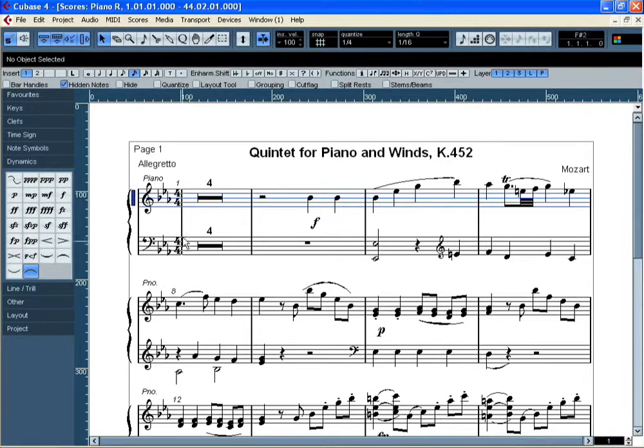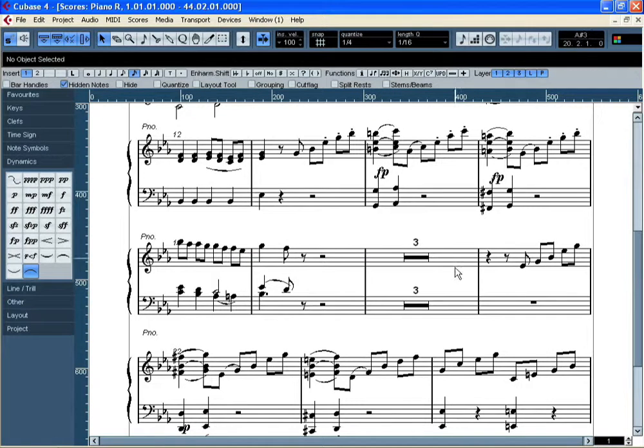There we go, at the beginning of our score there is a multi-rest of 4 bars, and if we scroll down we can see a multi-rest for 3 bars. This is a great way to make the individual parts easier to read and save space.